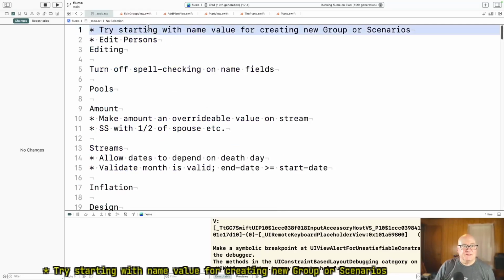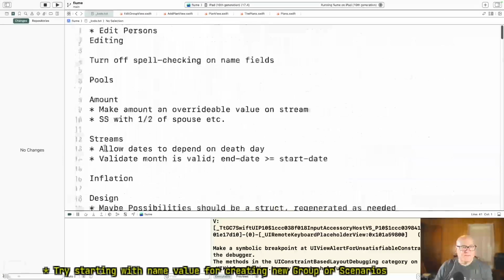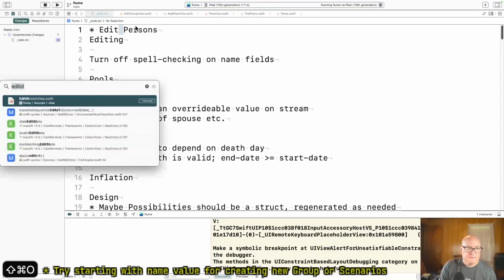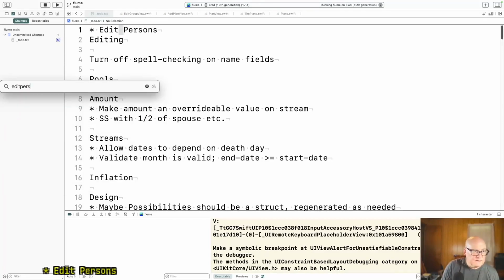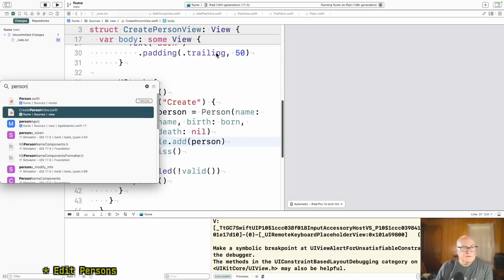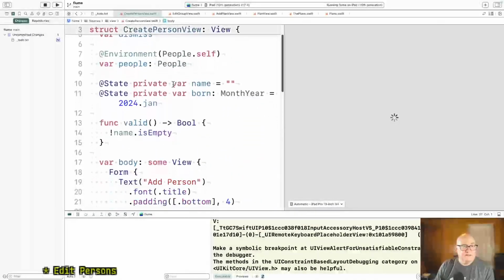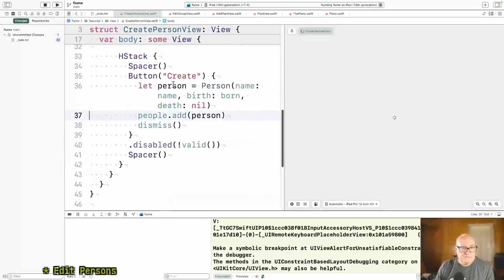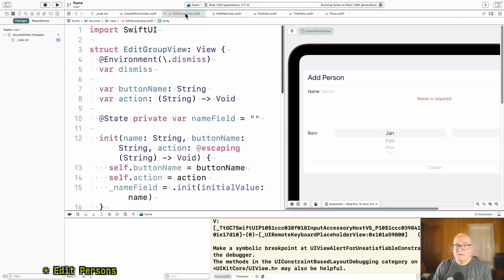Let's fix the to-do. Okay, edit persons. Is there edit person? No. Create person view. Oh, okay. Yeah, our pattern wants to change this to create. Okay. And that one's all over it. Okay, let's try this one again.